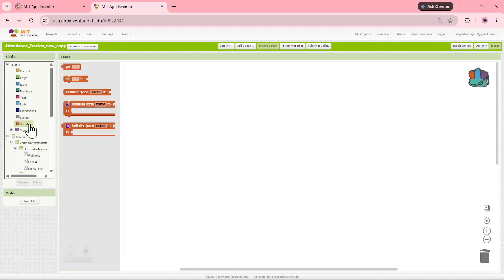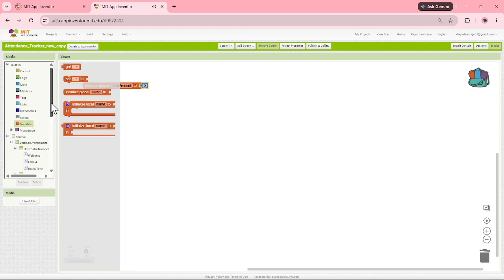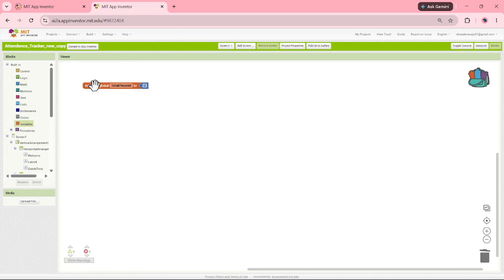For that, I'm going to go down to the variables and I'm going to pick up initialize global variable. Here I'm going to add the total present variable and I would be initializing this to 0. Now I can go down here and pick up the initialize global variable, or I can simply duplicate this. When I do this, I'm going to say total absent. Then let's duplicate this.